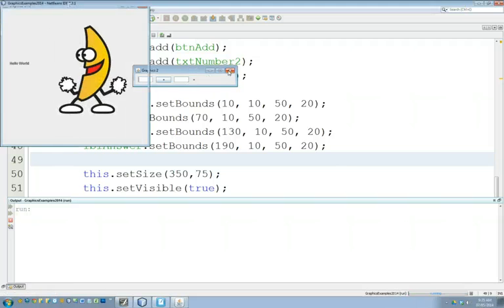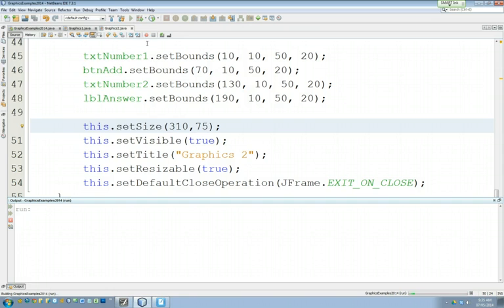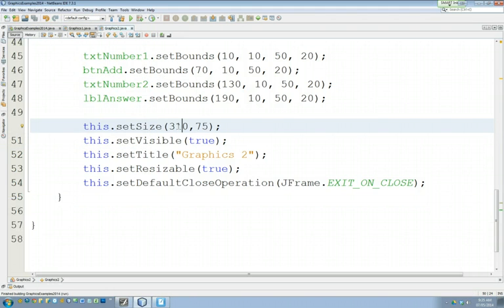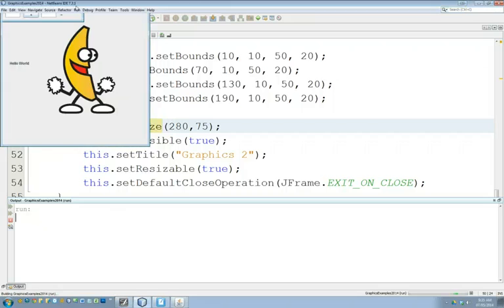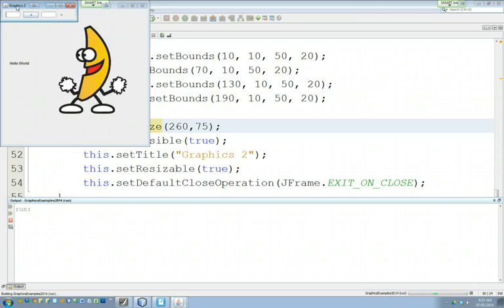Maybe now I want to shrink my whole design a little bit. So maybe the 350 is a little bit too big. Maybe I want to go 310. See how that looks. Still too big. Let's make it 280. So it's a lot of playing with number values to get things exactly the way you want it to be at this point. But that's another way you can create layouts.